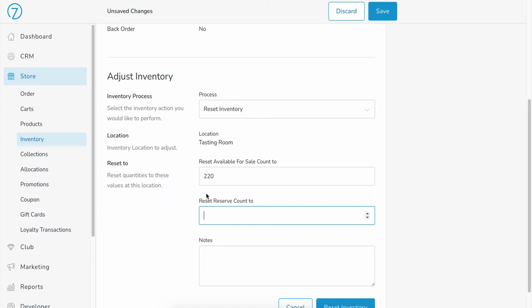Or maybe you have an upcoming event and you'd like to save some on reserve and not sell them. So we could do 200 here and then 20 here. So resetting is when you are completely resetting the inventory. It's not just a bottle or 2. You're resetting the entire thing.